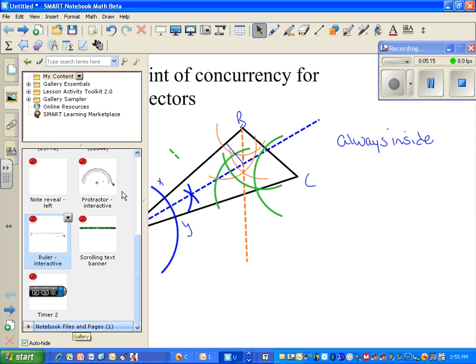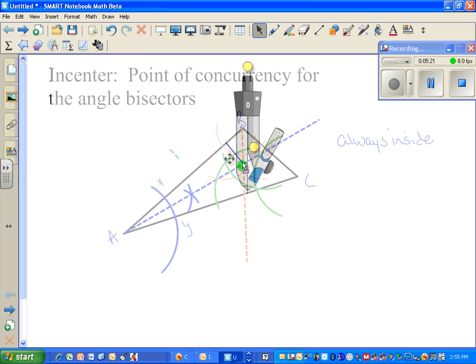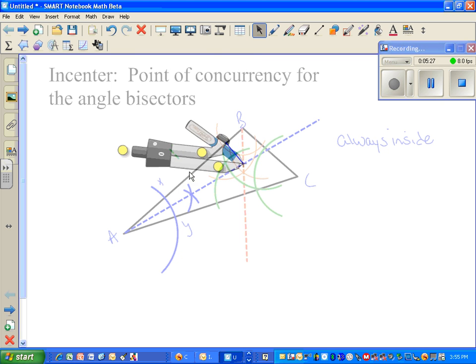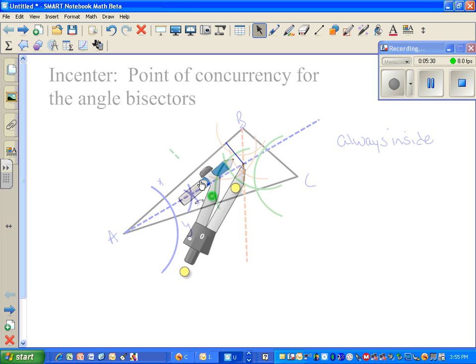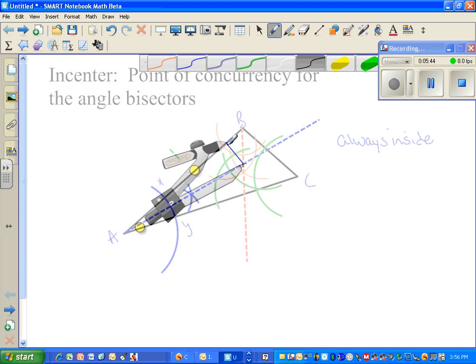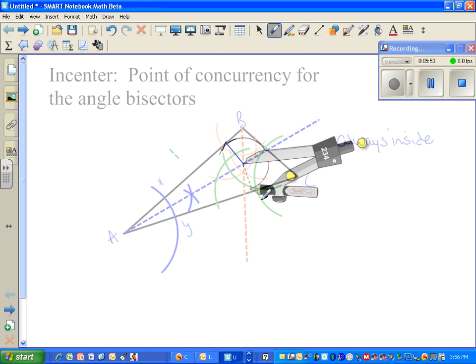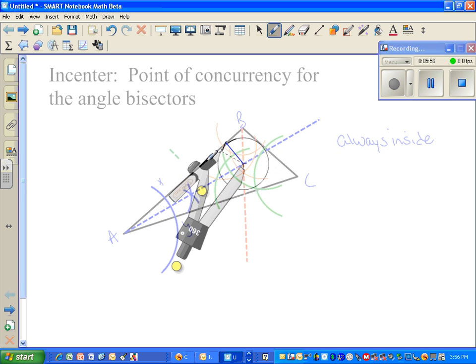Now I'm going to take my compass and pivot on my point of concurrency, and extend it the length of that perpendicular segment. Okay, so it's about the length of that perpendicular segment. I'll change this to black. I'm going to swing that circle around, and what I find, I'm slightly pivoted off.